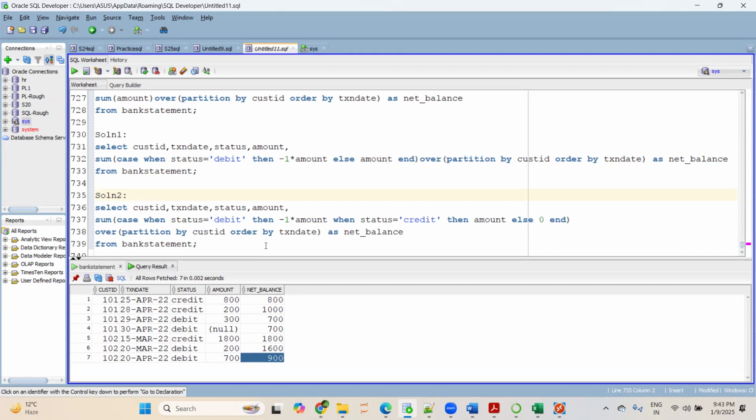Solution one. Why? Because in the case statement there is only one when condition, right? In solution two, two when conditions are there. Even in solution two, you have used two when statements. I totally agree, that is also correct. I'm getting the correct output. I'm not telling that this is incorrect.